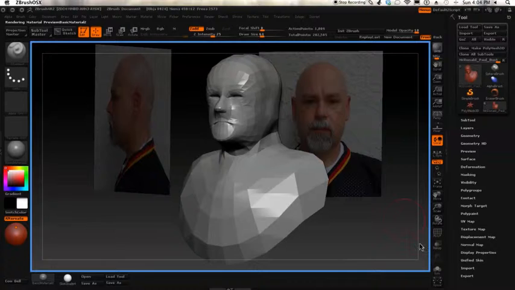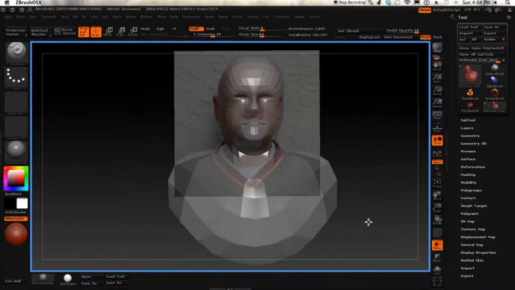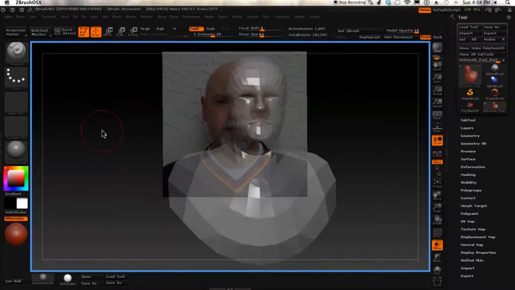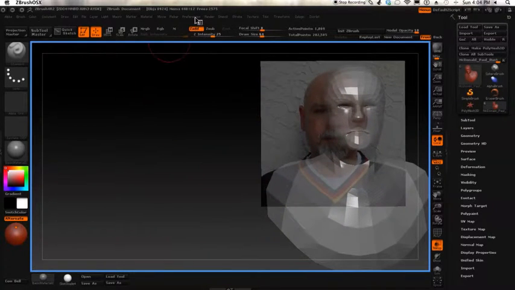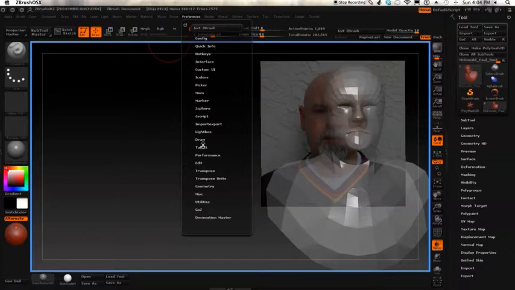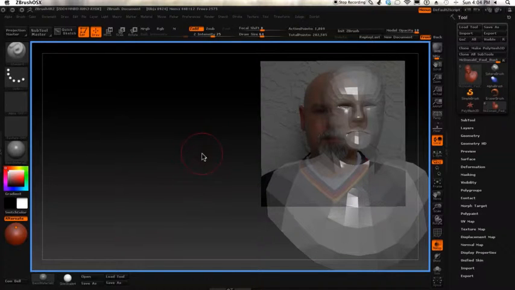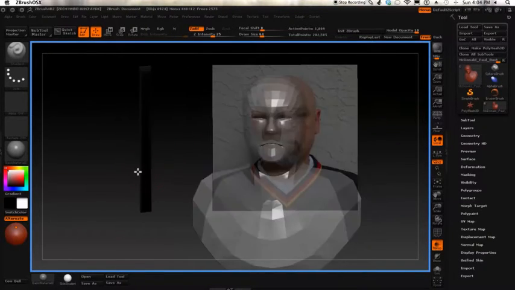And remember, if I hit transparency, all right, and I still have my preferences. Oops, let me just move this over so you can see it. Preferences, draw, and my front opacity at 0.83 and my back opacity at 0. All right. So I can continue sculpting and shaping this.